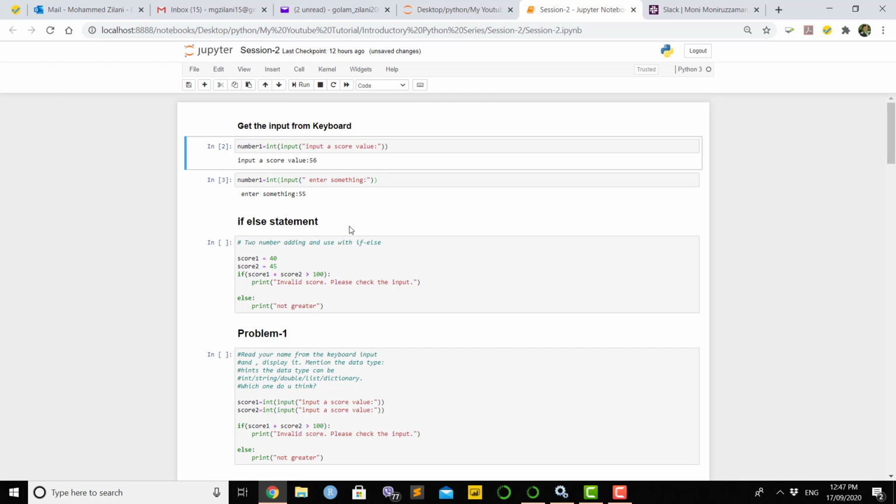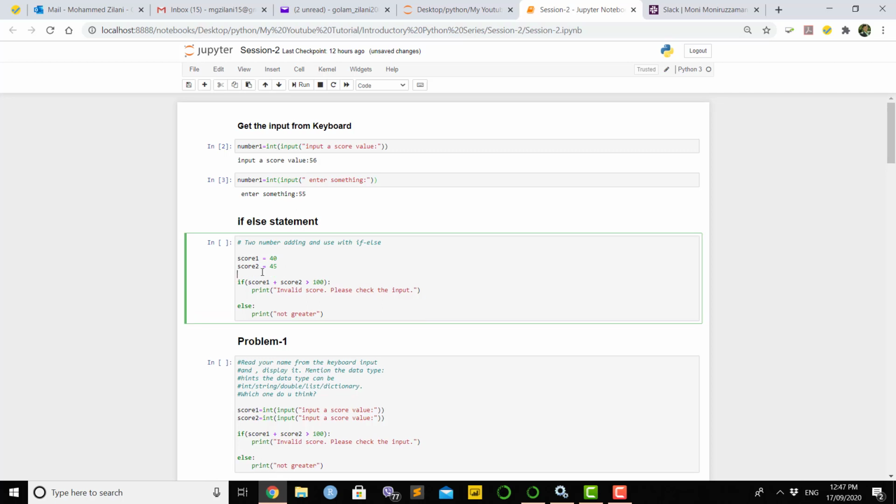Okay, so here there is another if else statement. I already showed last class how the if and else statement works. So in one variable I put 40, and in another variable I put 45. So there are two variables, one is score 1 and the other is score 2. Then I add an if else statement.